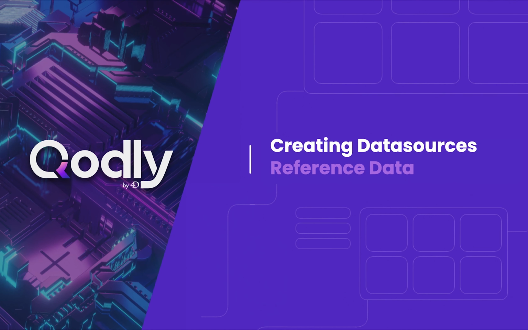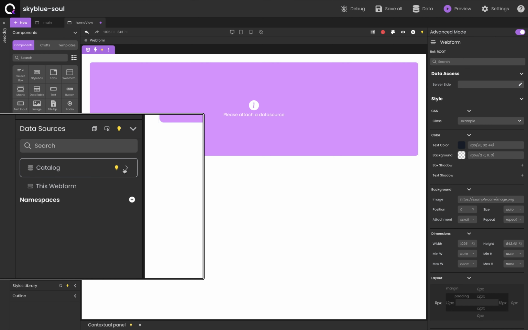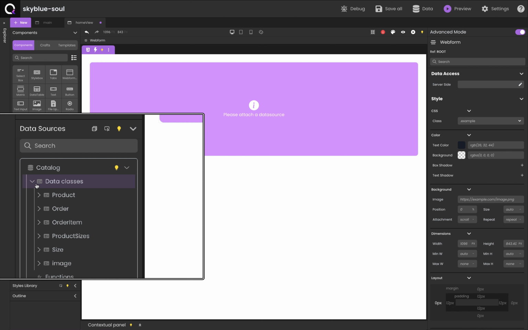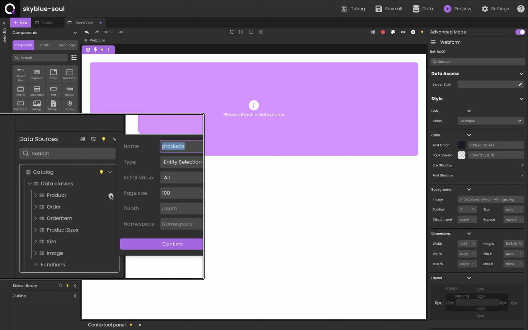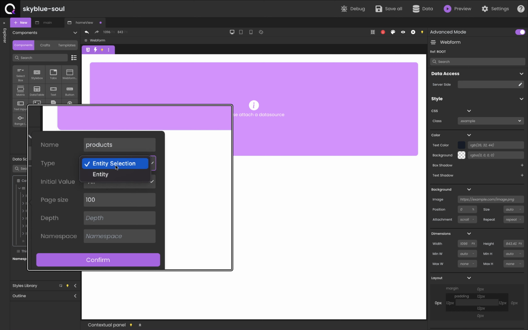We're talking data sources for data referencing. Secret ingredients powering your app. Dive into the left panel and there it is. Catalog containing data classes from your data store. Click on the plus icon next to the product data class. Name your data source and set the type as an entity selection from the product data class.